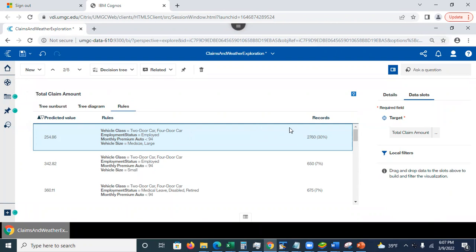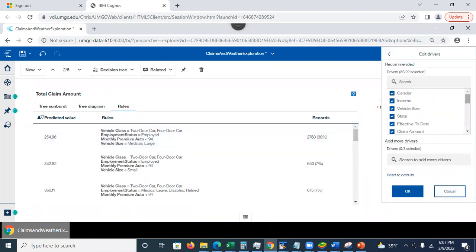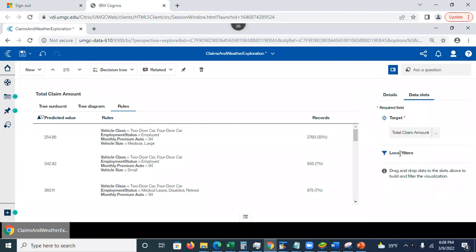Another thing that you're asked to do is build more than one model. To build more than one model, you may want to exclude some of the predictors that you're looking at. Like here, for example, I'm going to do edit drivers. When I edit drivers, I can choose, perhaps, not to include claim amount. Then, for example, I have a state. Probably I don't want to include state code together with a state. I'm going to click now, and it's supposed to refresh the model.